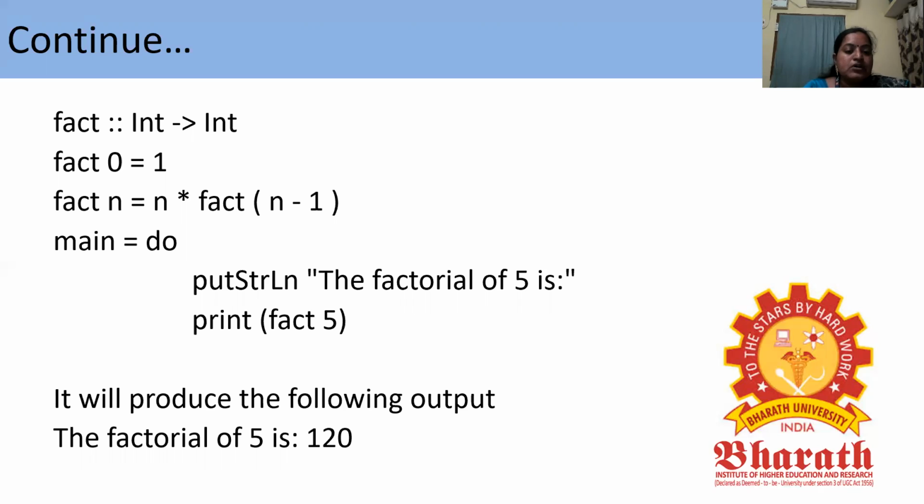main = do putStrLn "The factorial of 5 is", print (fact 5). So it will produce the following output: The factorial of 5 is 120.